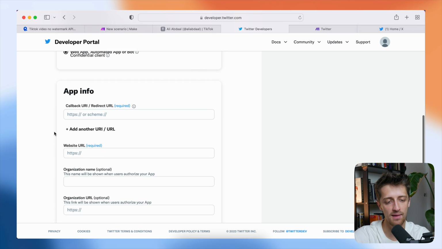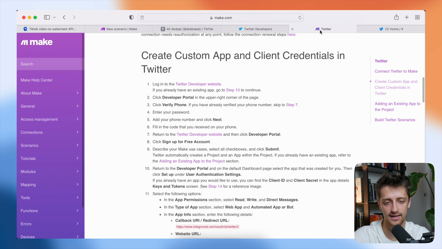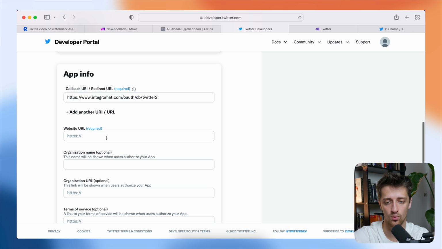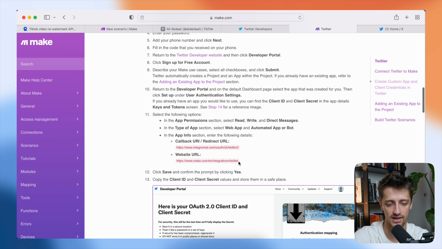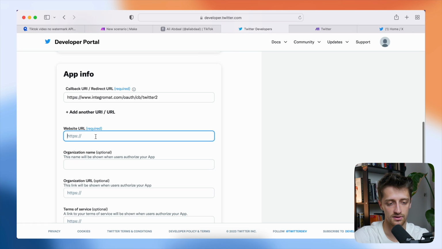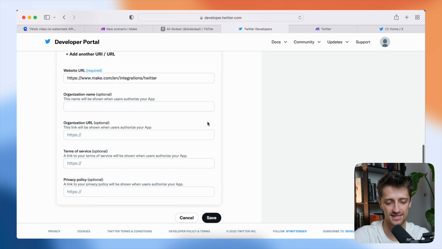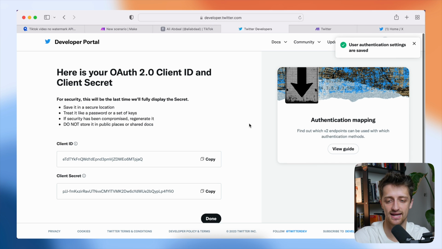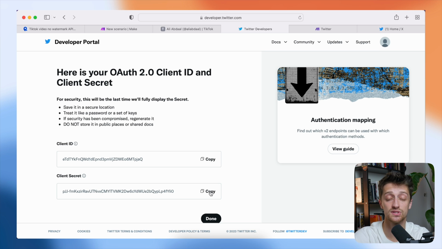All right, and then for app info, I'm going to come over to this link right here from make.com. I will also have this linked down below. And we just need to copy this callback URI or URL right here and paste that here. And then we need a website URL, which will connect this right back to make.com. Okay, so right now we are all good to go to save this, and we will hit yes. Once you have that set up, you now have access to your client ID and your client secret, which was the problem back on make.com when connecting to the Twitter app.